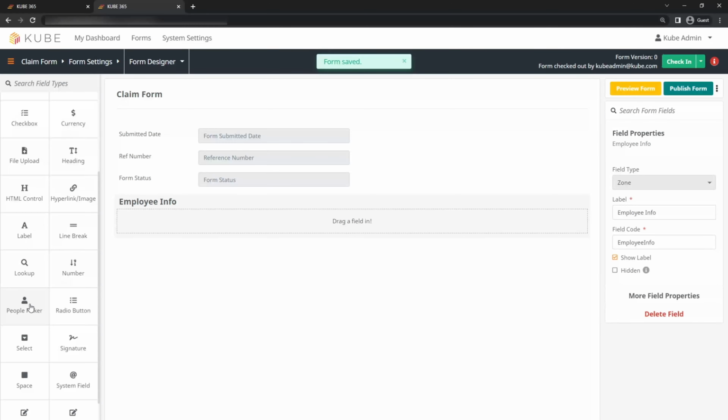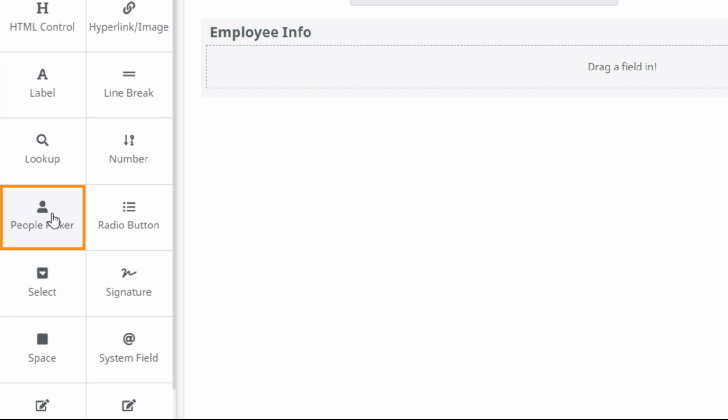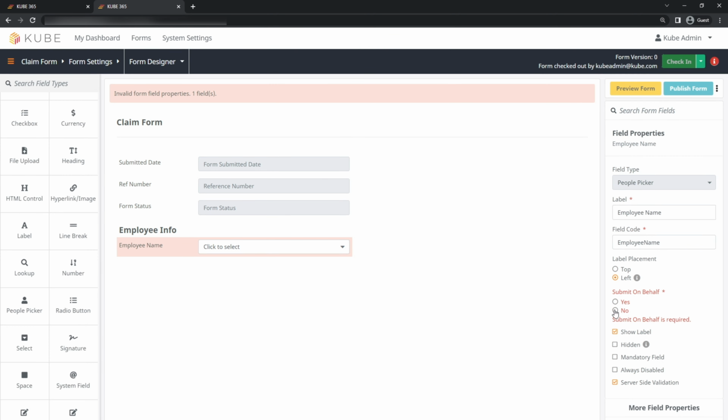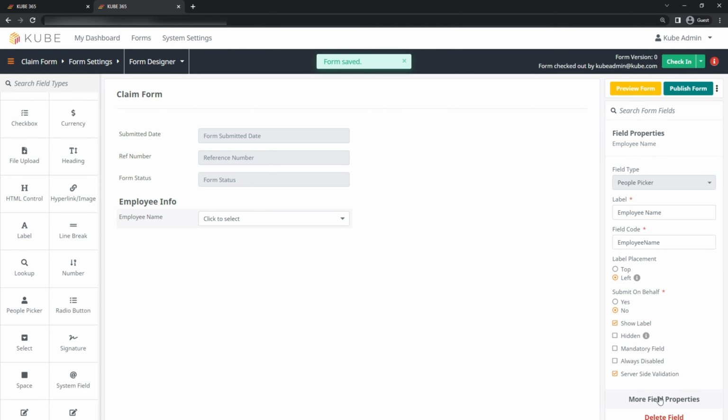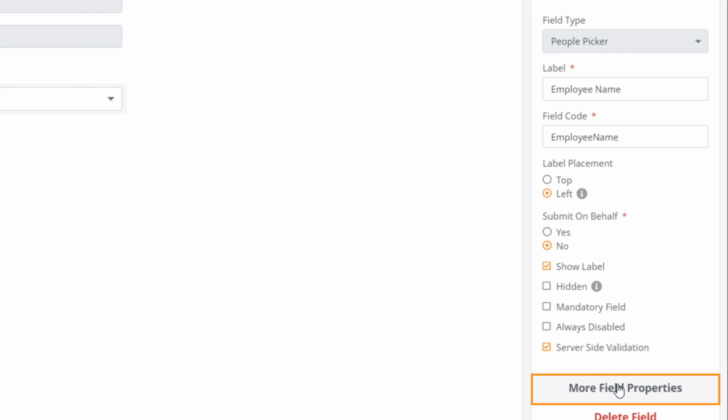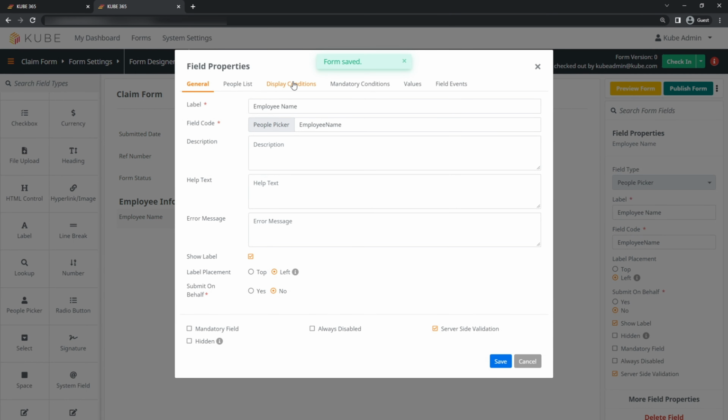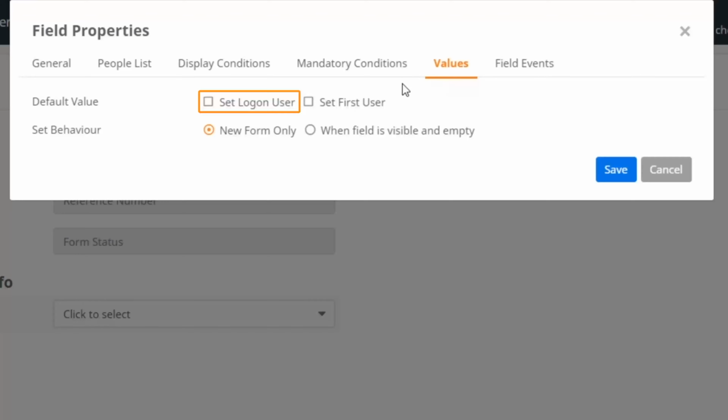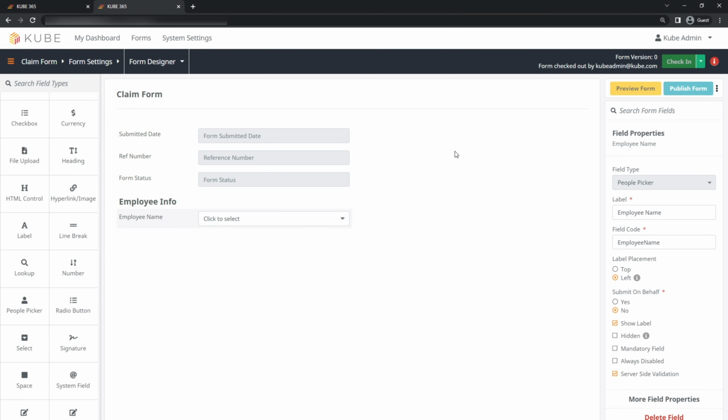Moving on to the Employee Info section, you can add an employee name field by using the People Picker form field. After renaming the label and field code, click the More Field Properties button. Next, click on the Values tab and tick the Set Logon User checkbox. Upon logging into the system, the user will have their account name automatically filled up in the employee name field when completing the form.